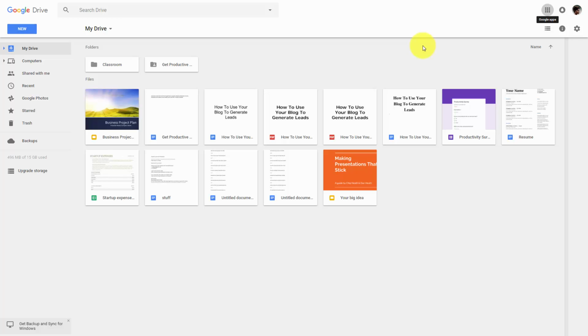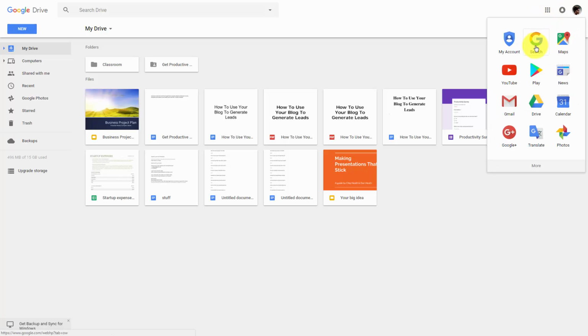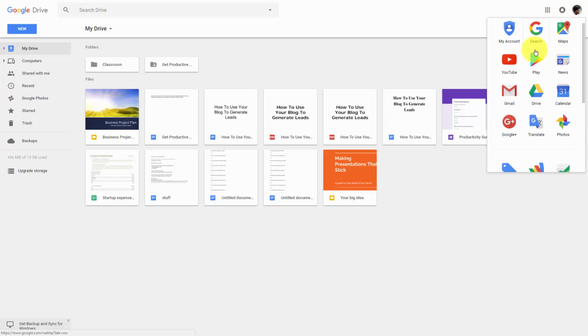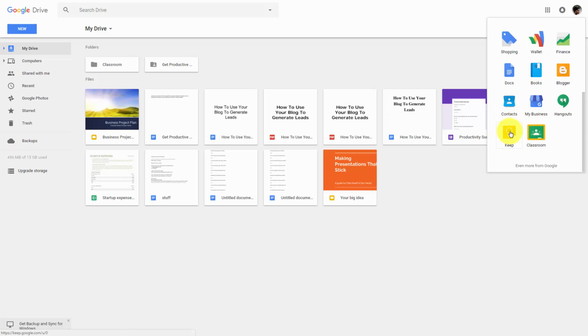Welcome back. We are now going to take a look at Google Keep, which is a task manager and project manager. And we can do that inside of Google Drive by going inside of the selection box, scrolling down, and then clicking this icon that says Keep.